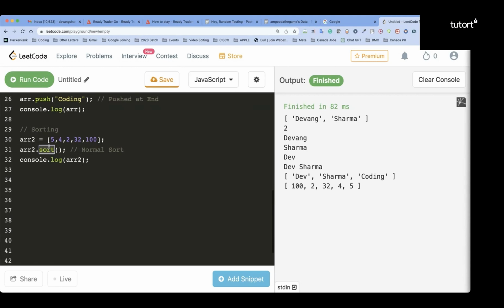Part number 1. Part number 2, if it will not give me that answer, but I want the sorted output numerically, how will I find it? Okay. So in order to find that, you have to use something else. Let me just come here.